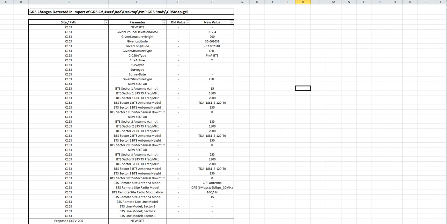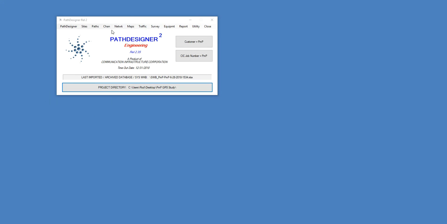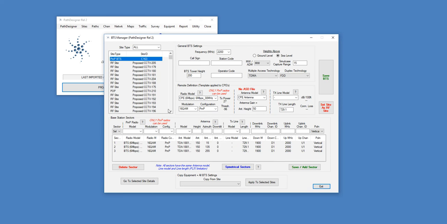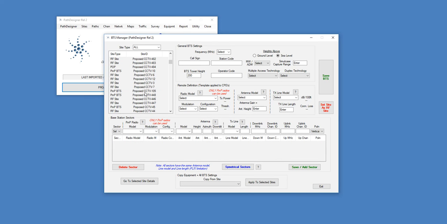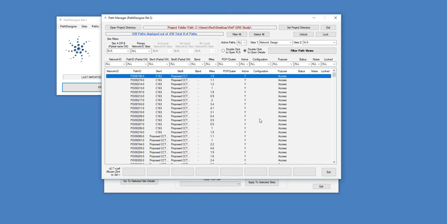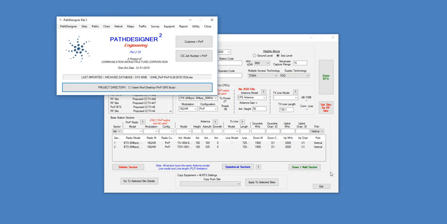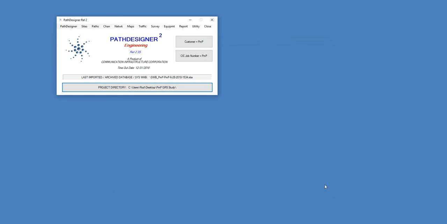If I go back to the manager here and I open, say, the BTS manager, you can see the sites that came in. So all the data is here. Similarly, the paths have been brought in. So that essentially shows you that we can bring in data from the GR5. So that concludes my presentation of this new feature.